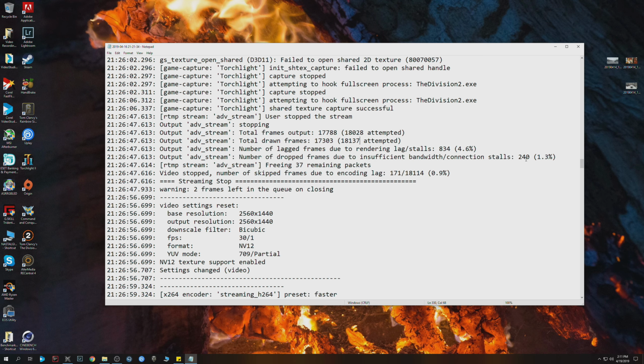The next one is the insufficient bandwidth connection stalls. This is only going to happen when you're streaming, and this has to do with when you just aren't getting enough upload speed. There might be something with your ISP or something on YouTube's end that's happening, or possibly something with your local area network.